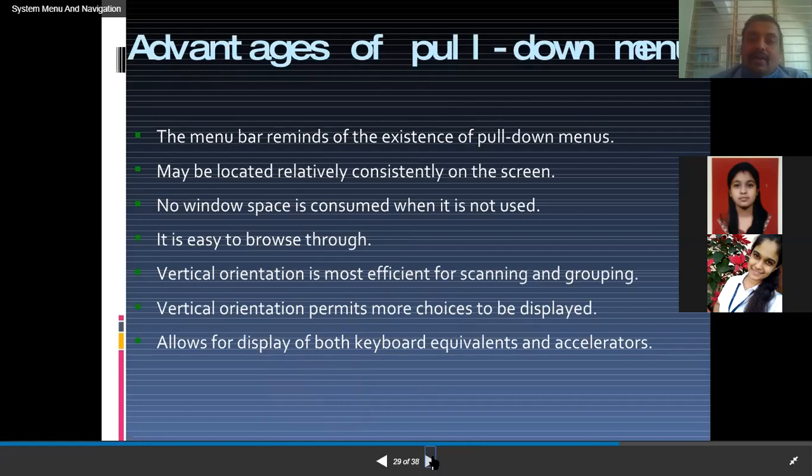Next, it may be located relatively consistently on the screen. So, in parallel, the display of the submenu options can be focused. That will help the user or the customer to utilize it whenever they want. Okay, so that is the meaning of the second part.